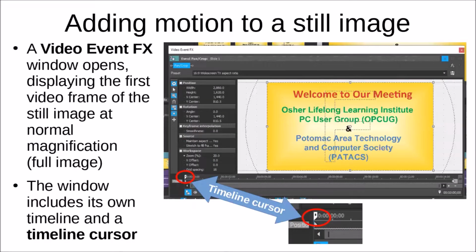So here's the video of event FX for keyframe definition. It has its own timeline cursor within the overall scene. And I pointed out that timeline cursor, also enlarged it at the bottom so you can see it. Right now it's set at the very beginning of the scene.